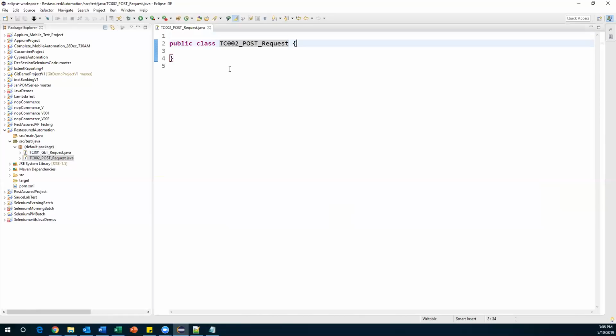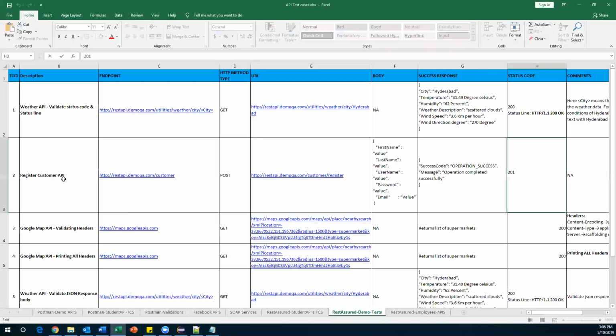So now we are going to automate another test case. So in the Excel, we have this one, register customer API. So basically this API will register a new customer in the database with first name, last name, username and password and email address. We need to pass this data. Okay. And this is a URL. So till customer, this is basically the endpoint, and /register is a path parameter which we need to pass separately.